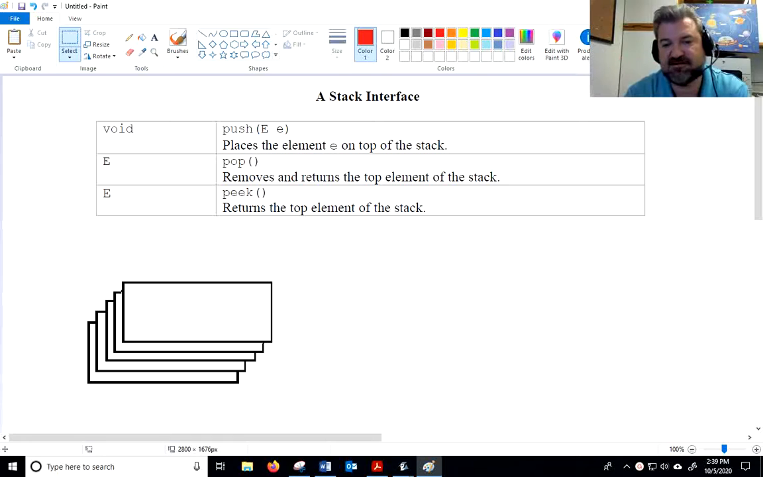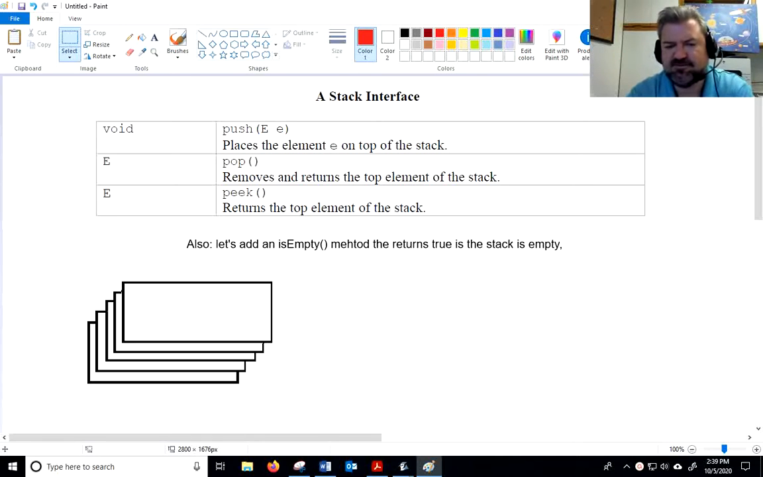So here's the stack interface. It's generally agreed upon that the stack interface has three methods: push, pop, and peek. Push pushes an element onto the top of the stack. Pop removes the element at the top of the stack, and peek returns the top element on the stack.